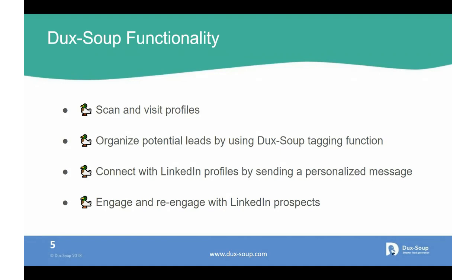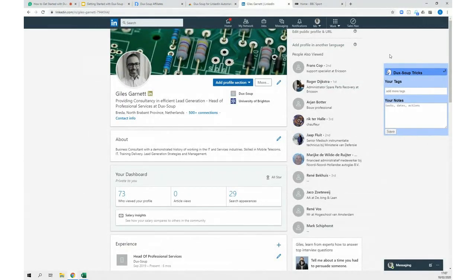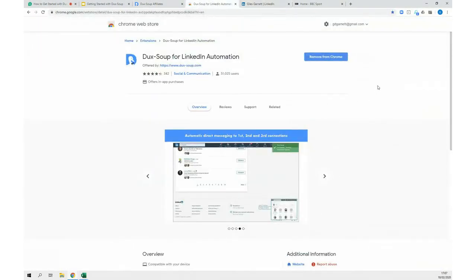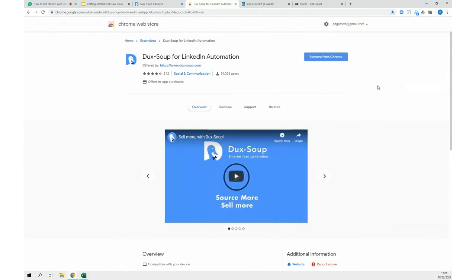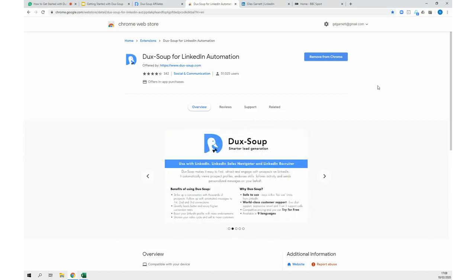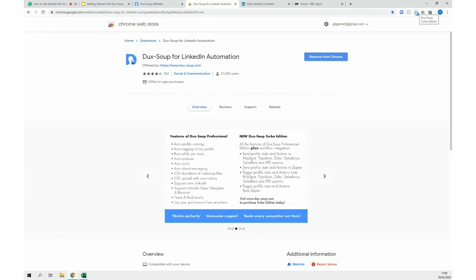So if we now go back to my profile here. What we need to do in order to use DuxSoup is first of all install it. DuxSoup is available through the Chrome Web Store, as you can hopefully see on my screen here, and also through our website, there are links from DuxSoup.com. Once you have the product installed, you'll see here in the top right, I have my DuxSoup icon. I have the Turbo edition installed. So there are the three levels: there's the free, there's the Pro, and then there's the Turbo.